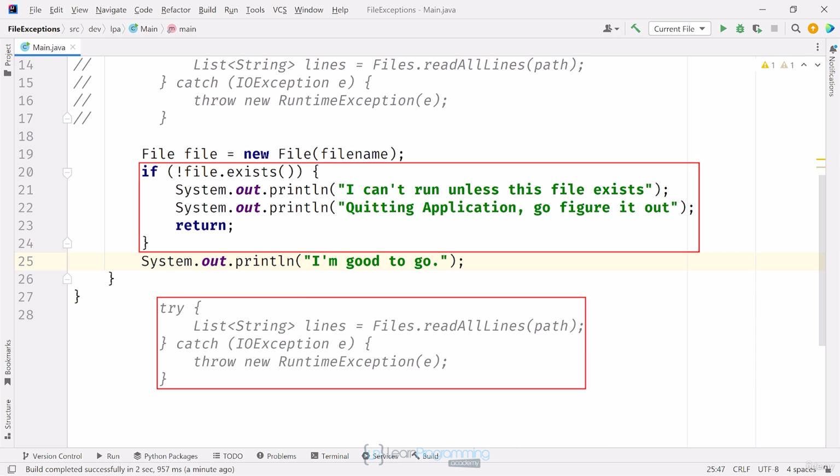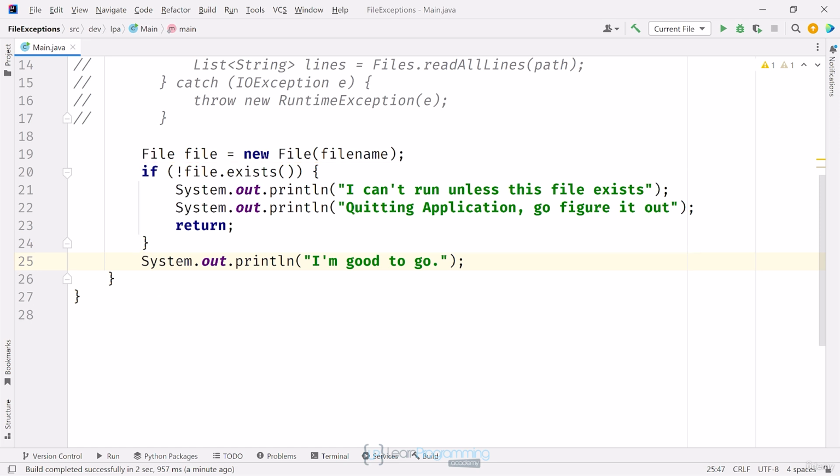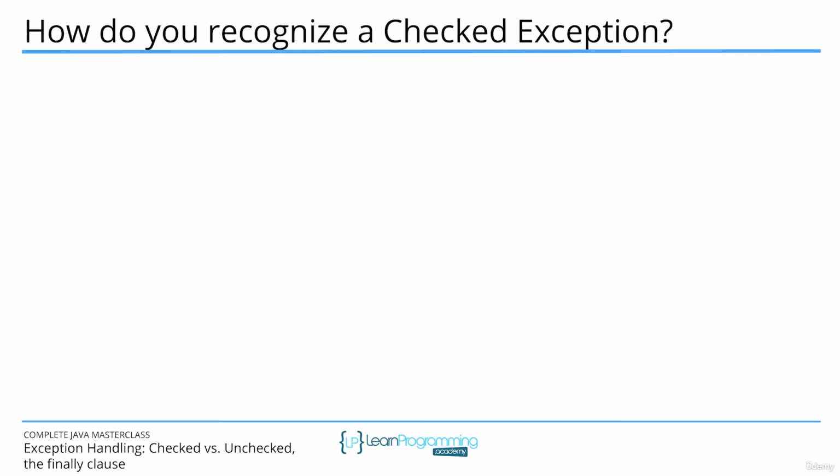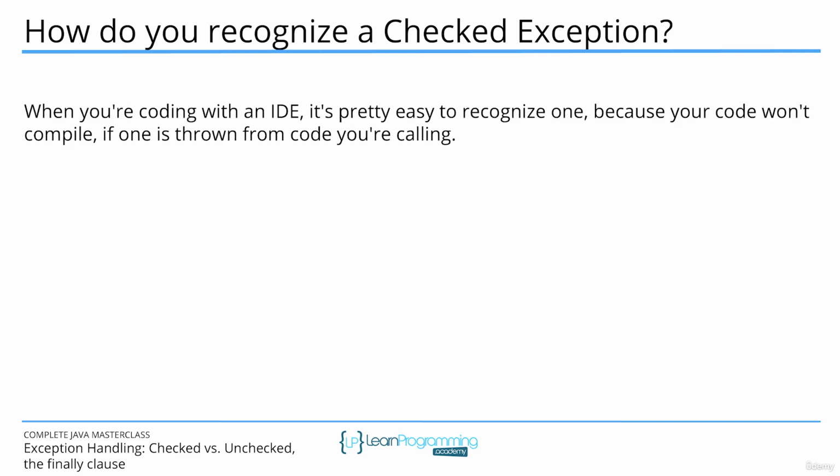You can see from my code that both of these ways of dealing with a checked exception had the same effect. In both cases, the application was terminated because of this condition. How do you recognize a checked exception? When you're coding with an IDE, it's pretty easy to recognize one because your code won't compile if one is thrown from code you're calling.